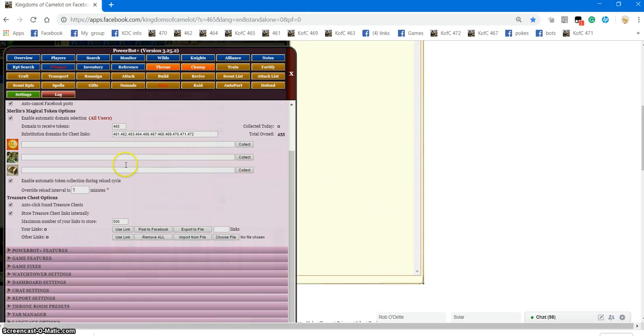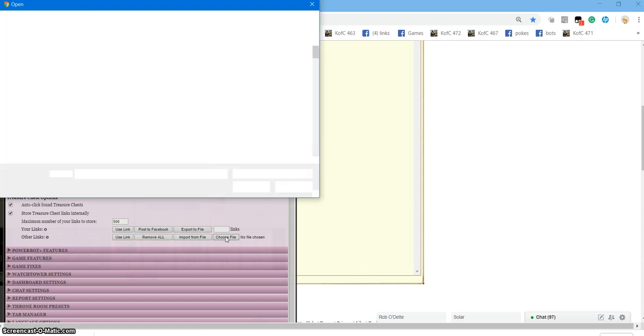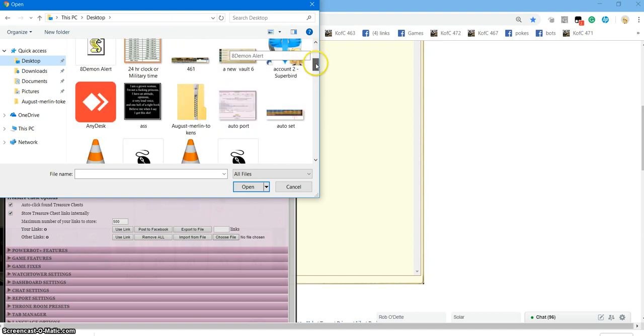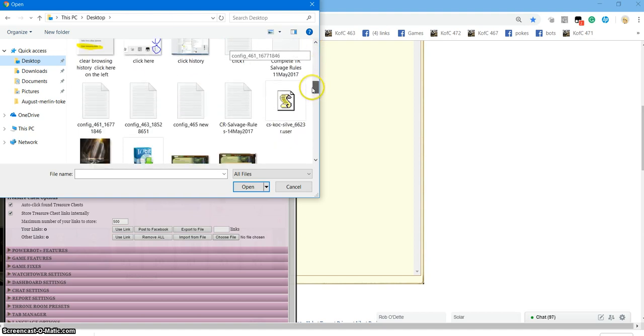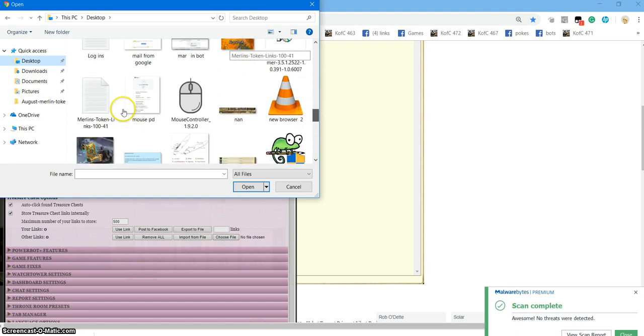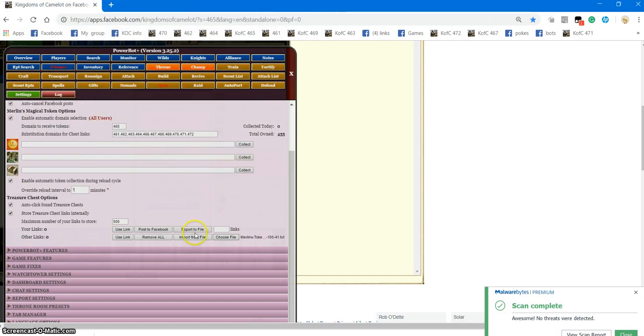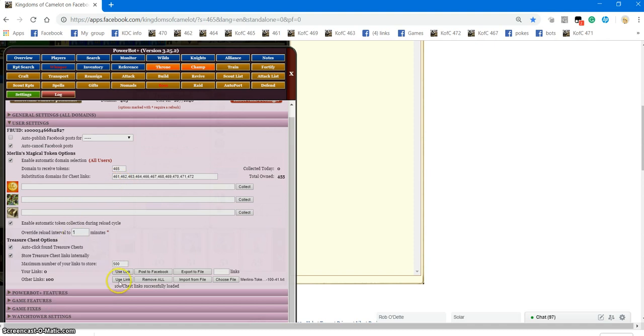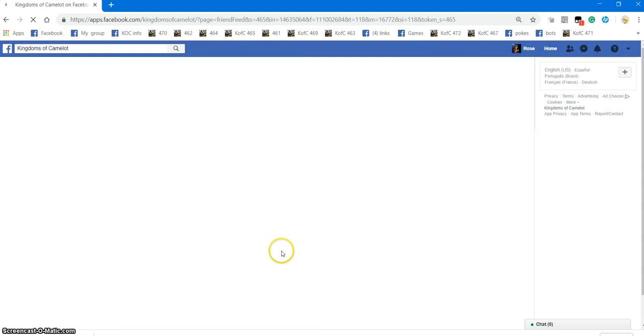You can close this. Now you're going to go here and click Choose File. This is how you load it. Then you go to Desktop and you look for what you just saved. It's going to be called Merlin's Links. And it should be showing up right here. Click that. And then it shows up here. Then you click Import File. See, the 100 showed up right there. Okay? Then it's done. Then all you have to do is click Use Links right here. And it will automatically go get that link.